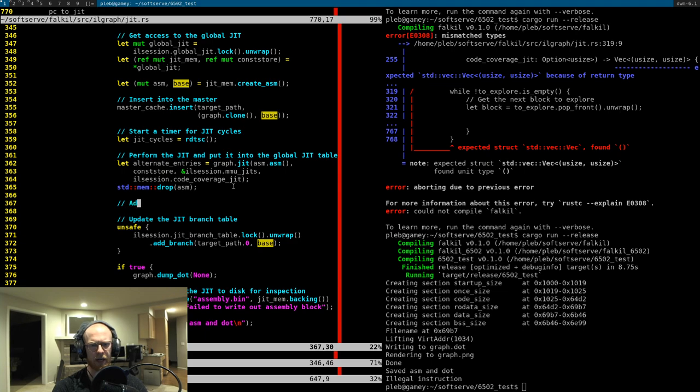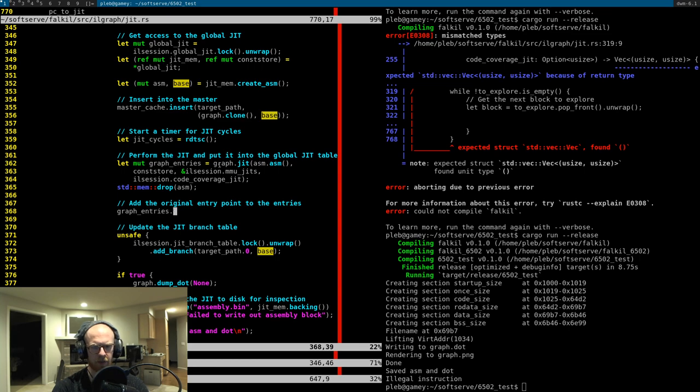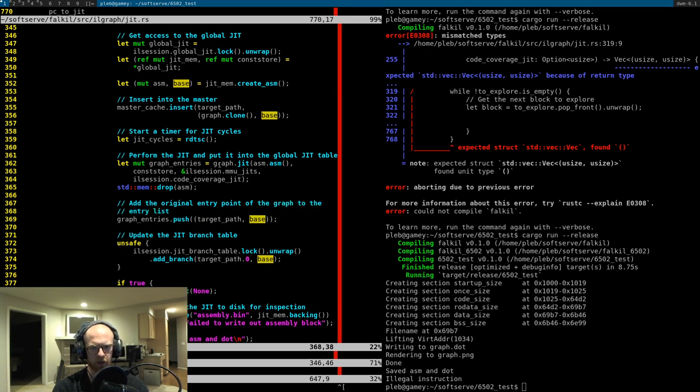Here's what we're going to do. We're going to add the original entry point to the entries. We'll call this like graph entries. Graph entries dot push. This will be the target path and then the base. Add the original entry point of the graph to the entry list. Okay.